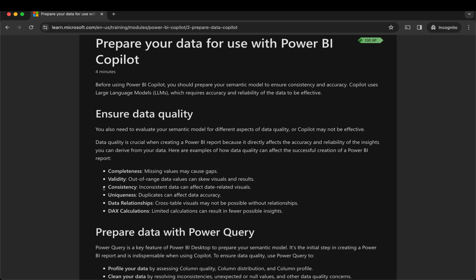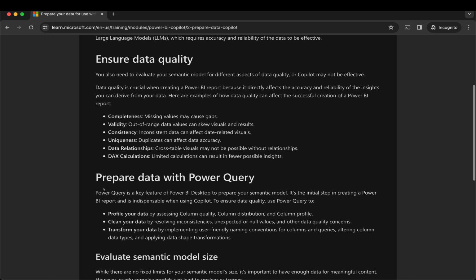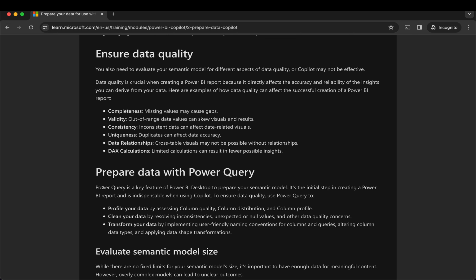Prepare your data for use with Power BI Copilot. Before using Power BI Copilot, you should prepare your semantic model to ensure consistency and accuracy. Copilot uses large language models, LLMs, which requires accuracy and reliability of the data to be effective. Ensure data quality. You will also need to evaluate your semantic model for different aspects of data quality, or Copilot may not be effective. Data quality is crucial when creating a Power BI report because it directly affects the accuracy and reliability of the insights you can derive from your data.